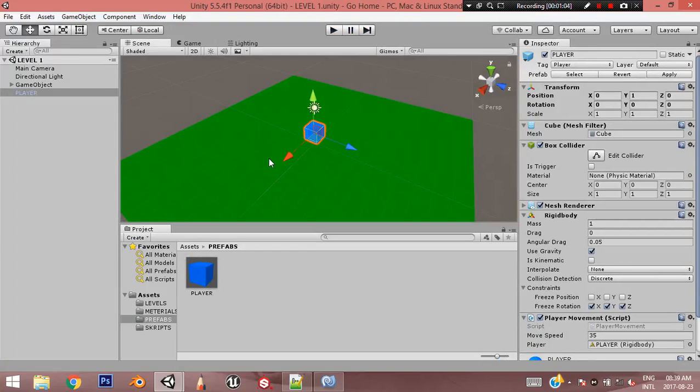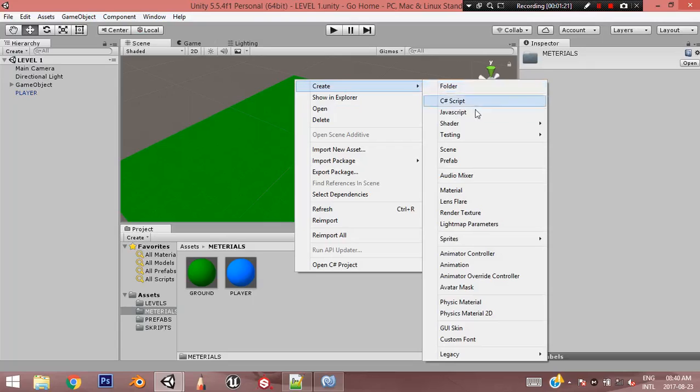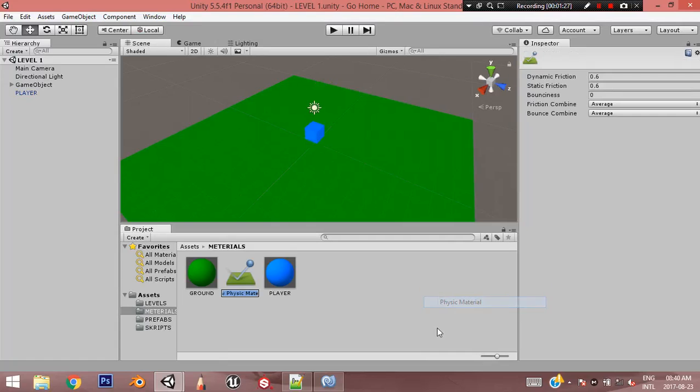Now we're going to continue with particle effect and also physics material. So that's going to be the first thing that we create, the physics material. Go into your materials folder, go to create, and if you go down, there's physics material. We're going to call that player slide.